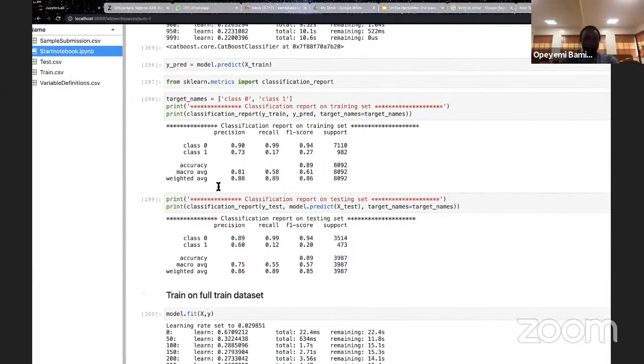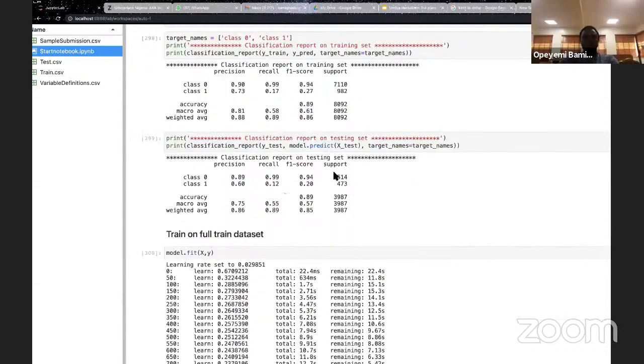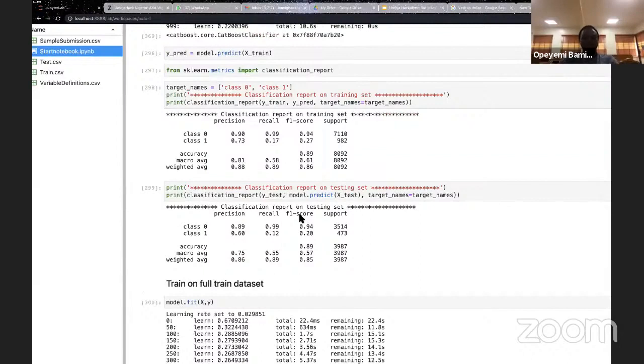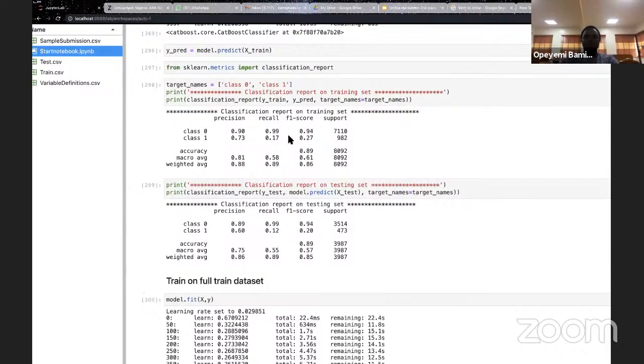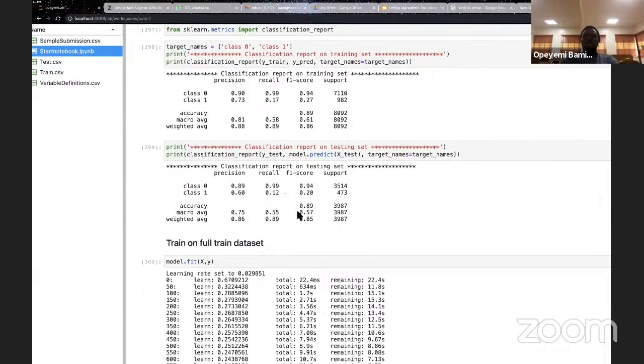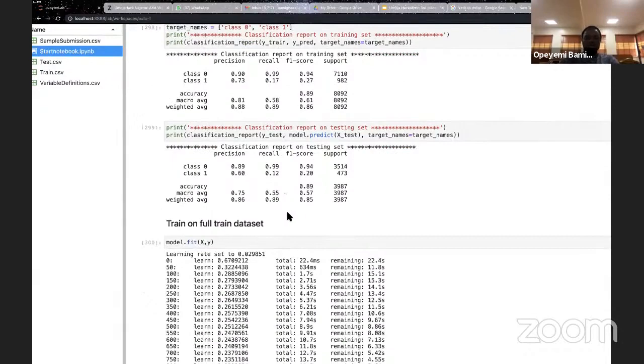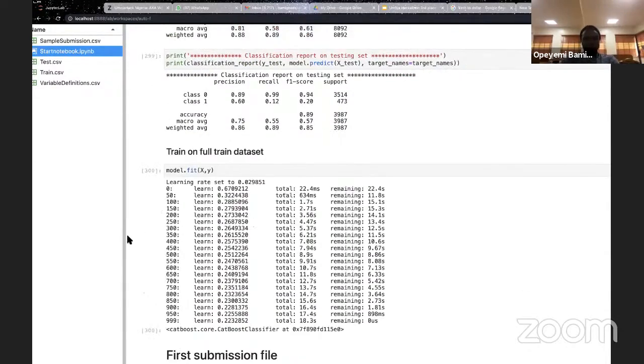Okay. Now, after you've done your evaluation on the split, you want to retrain the model on the entire data set so that the model can learn from more data. Why you split it in the first place is so you can do evaluation. Now you've done evaluation and you see that, okay, fine, this model is performing. Let me retrain the model on the entire data set so that I can then make predictions on the test set.